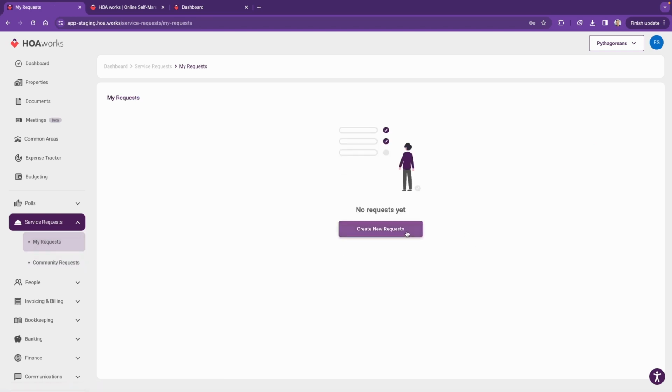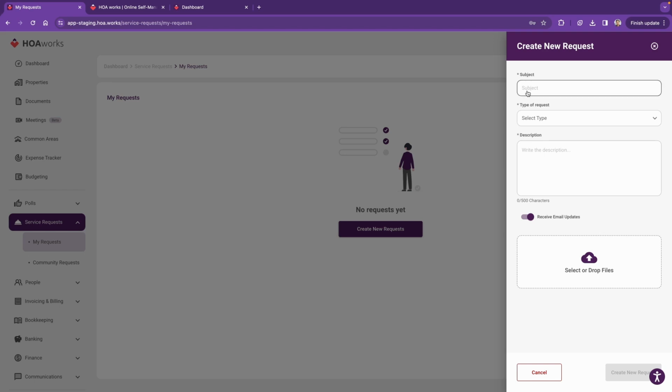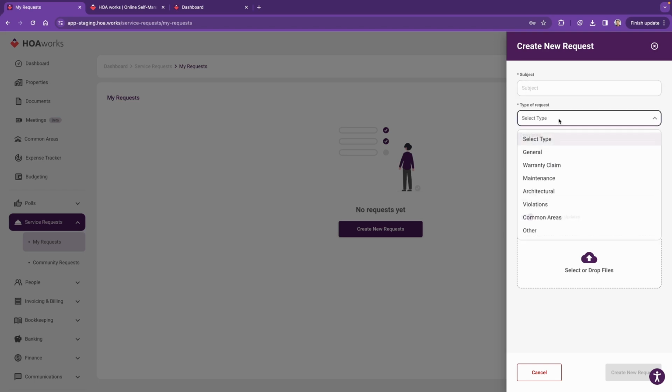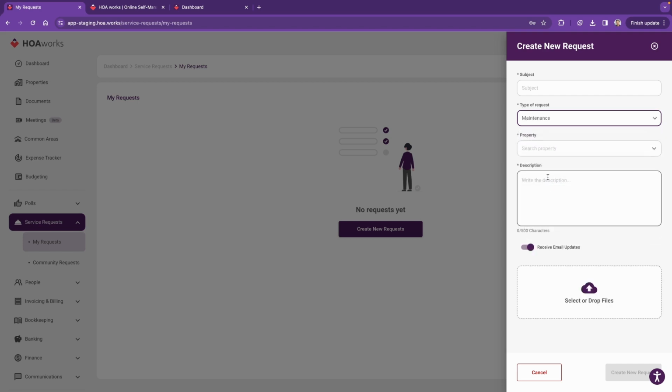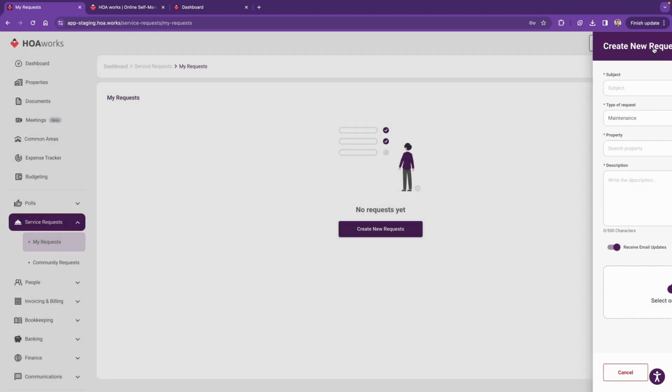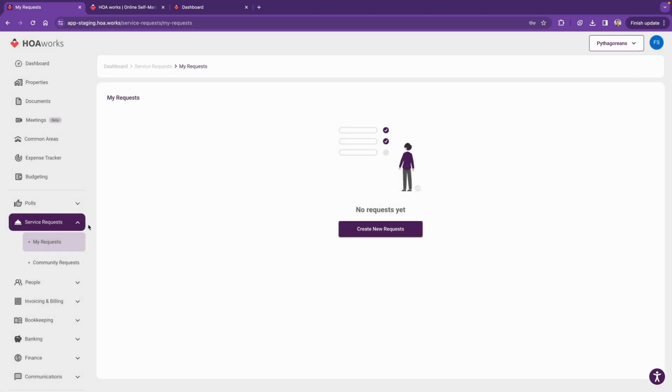To create a service request, very easy. Again, purple box, create a new service request. I would type a subject in here. We give a list of potential categories that would be under. For instance, a maintenance claim. We have the ability to upload a description and a picture or two showing the problem. That would then be immediately emailed to the administration or the board for review and action.